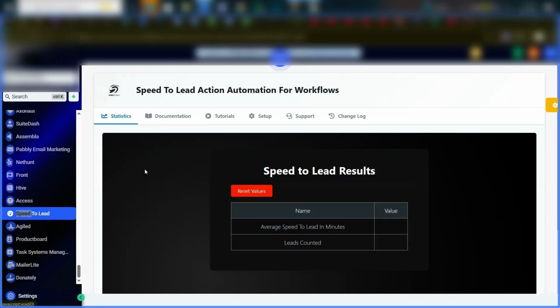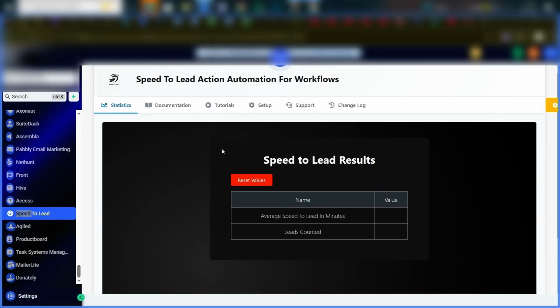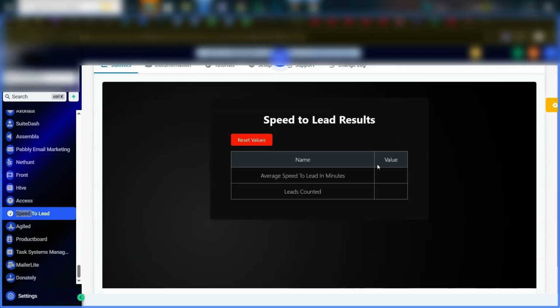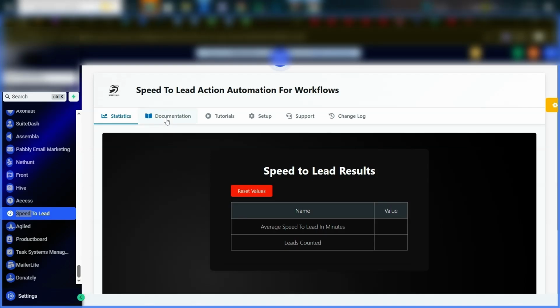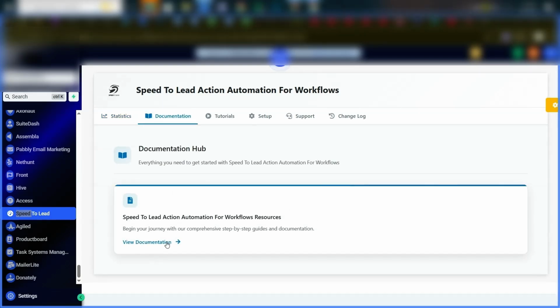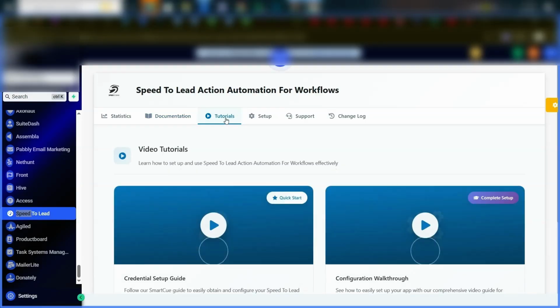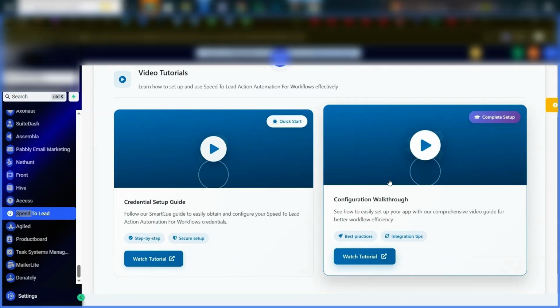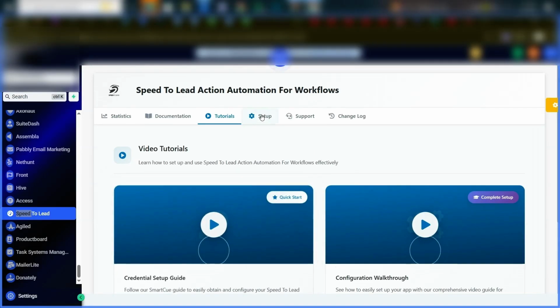app. This interface is going to pop up, showing all the credentials needed for the app. We have the statistics that shows the results of the app Speed to Lead. And we have the documentation and everything you need to get started with the app is right in here. We have the tutorial, Smart Queue video and the configuration video that is going to guide you on how to complete your app setup.